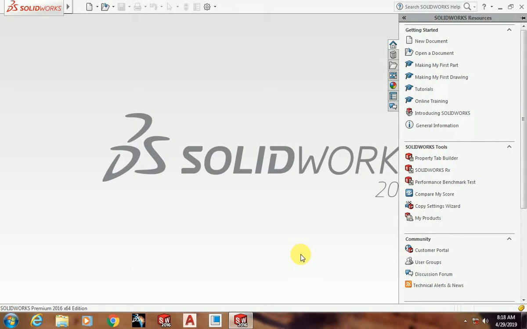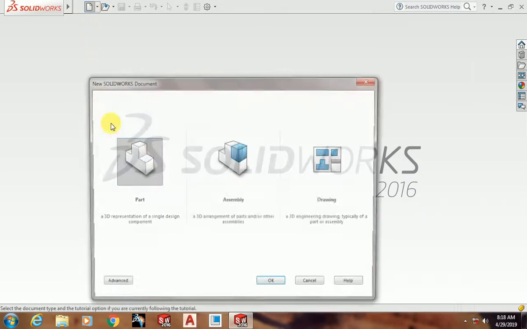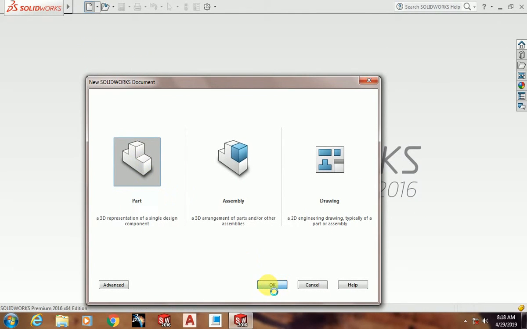So from today onwards we are going to learn sheet metal part in Solidworks. So you can say that from this lecture we are going to start our sheet metal module. So let's see how to work on sheet metal. New part, okay.